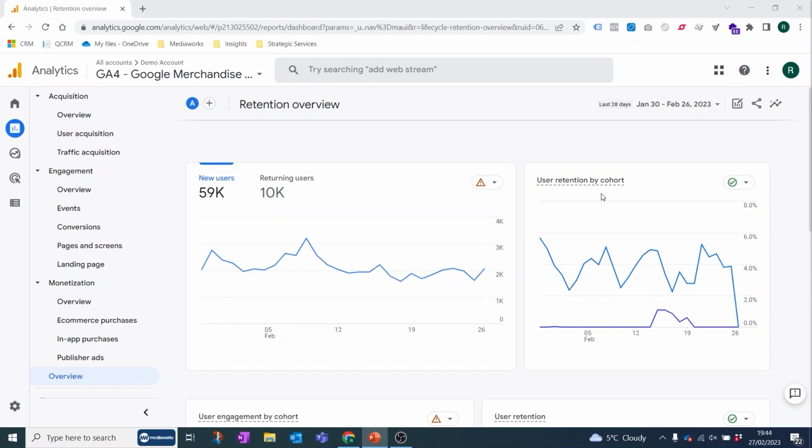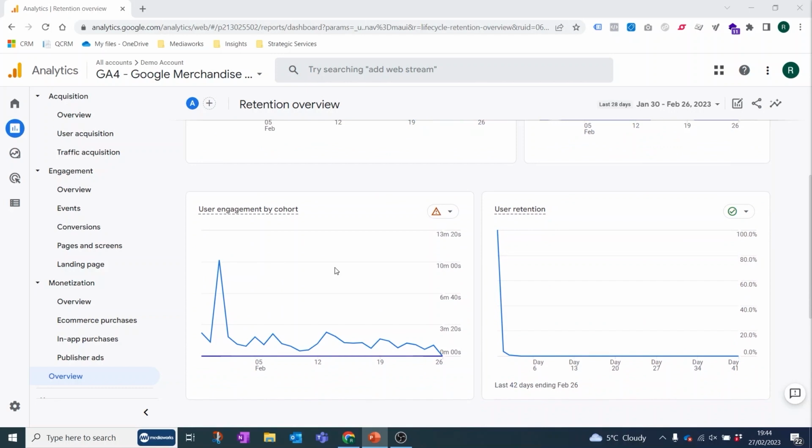When we talk about a cohort, this is basically a collection of users who are grouped by a similar criteria. In this case, in Google Analytics 4 reporting, a cohort is the day that the user was acquired. So the day that they first visited your website, and that's how it tracks that performance. When we go to this user engagement graph, this shows the average amount of time users spend engaged on your site or app after they were first acquired.